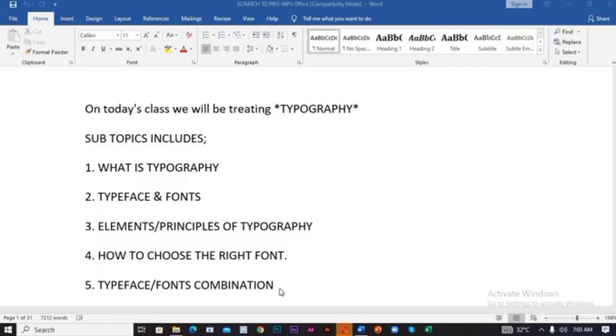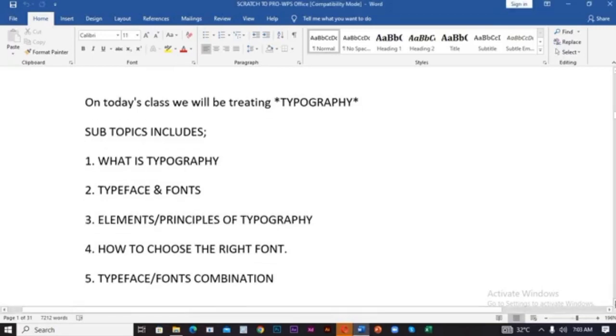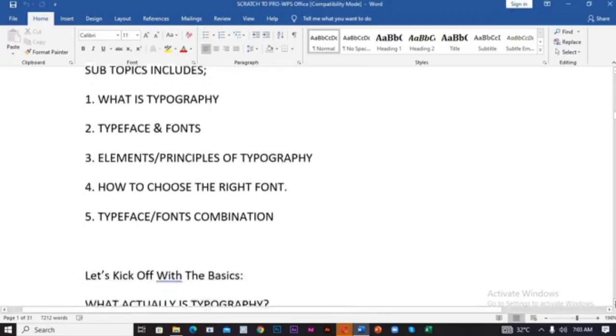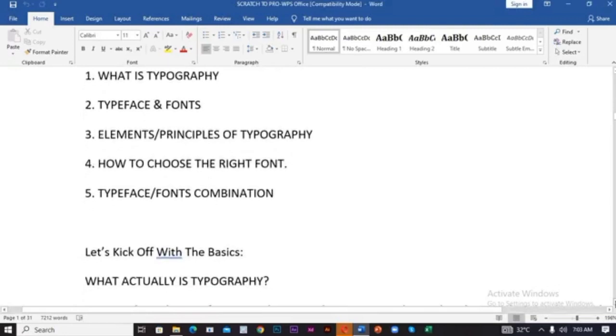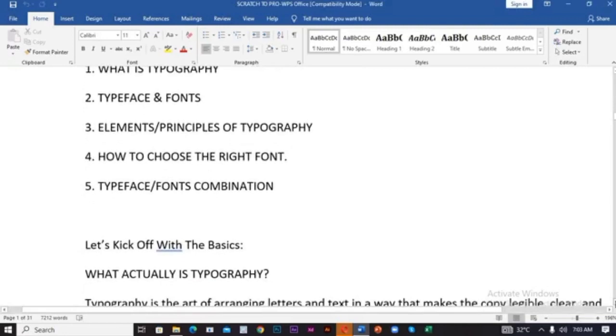So on today's class, we'll be treating typography, and the subtopics include what is typography, typeface and font, and elements and principles of typography, how to choose the right font, typeface, fonts and typeface and fonts combination. Okay, please guys, let's pay attention to this topic. Let's pay big attention to it.